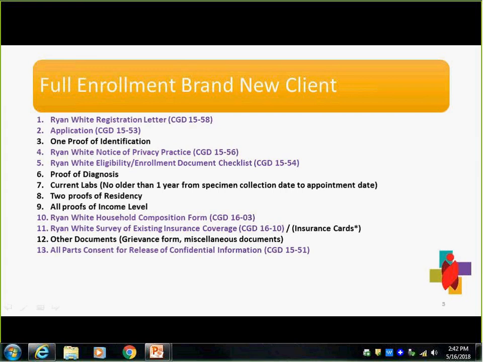Include other documents in the packet when appropriate. Lastly, you will finish with the release of confidential information, which allows all of the providers within the Ryan White network to share client information.